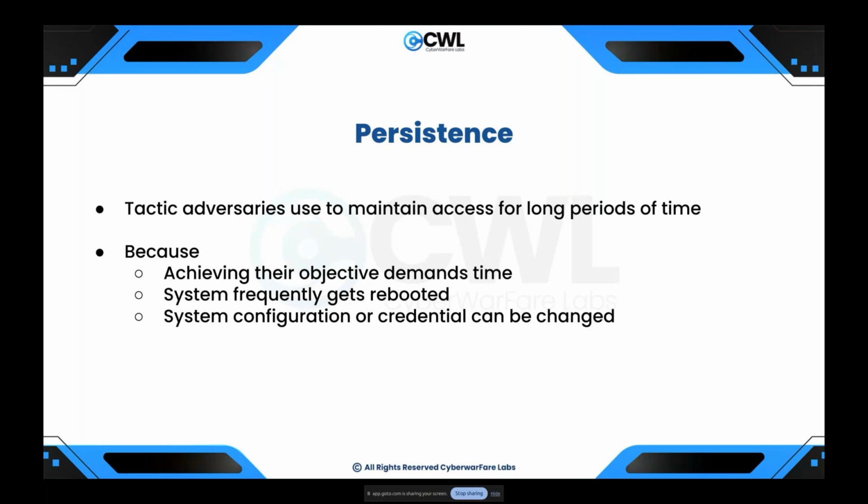Sometimes, if attackers get into the machines, we know there will be frequent updates, and sometimes the machines get rebooted, or there will be changes in the configurations, or the credentials that they may have compromised could be changed at some point, and they may lose access to that machine. This is what they do not want during their operation. They want to persist in the system so that they can move further into the network and achieve their goal. So for that, persistence tactics come into play for them.